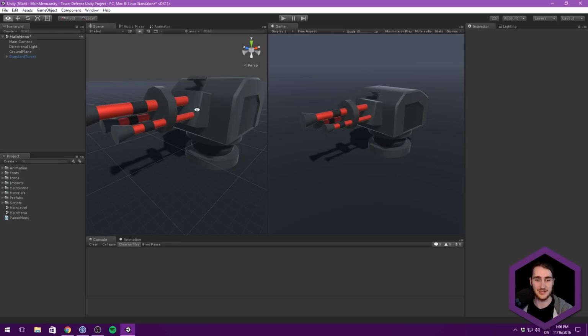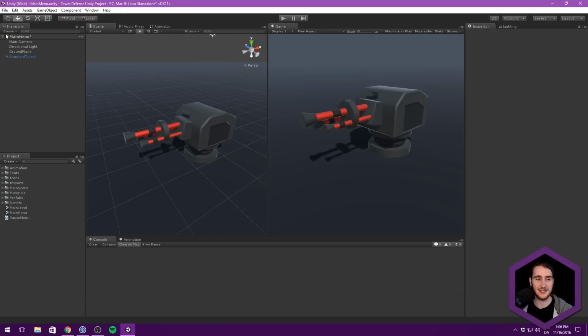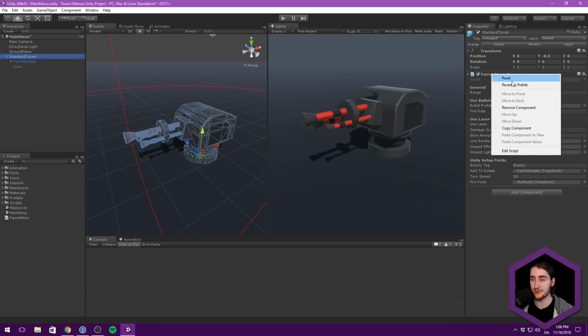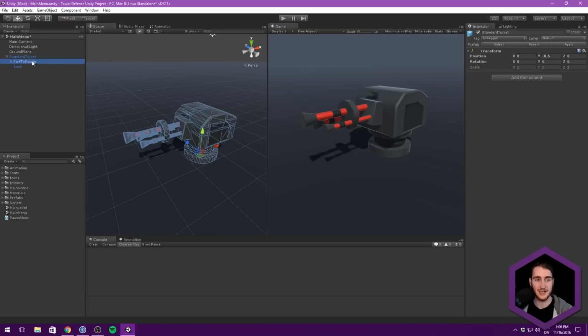But for now we'll be using this guy, and you can use pretty much anything for this, because what we're going to do is we're going to take our standard turret and we're going to remove the turret script. And we're also going to kind of break this as a prefab connection. So this is currently still linked to a prefab down here, and we don't want it to be linked that way because we want to remove a fire point. We want to get rid of this component.